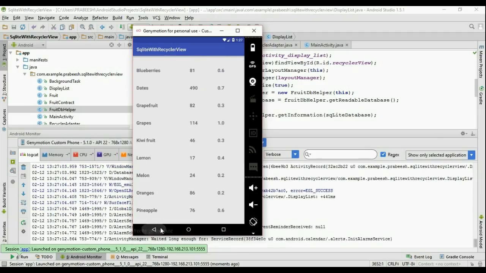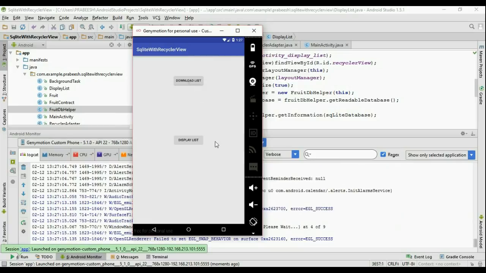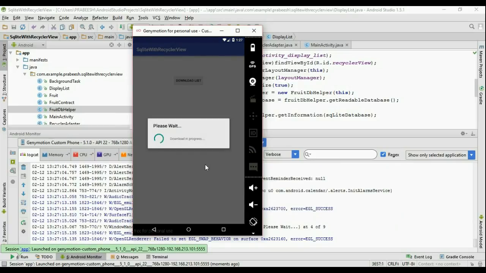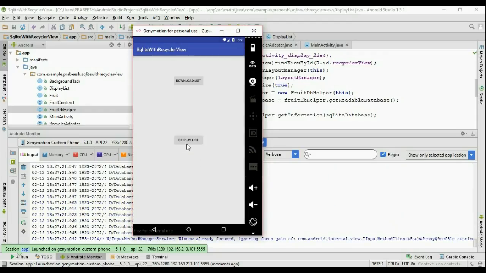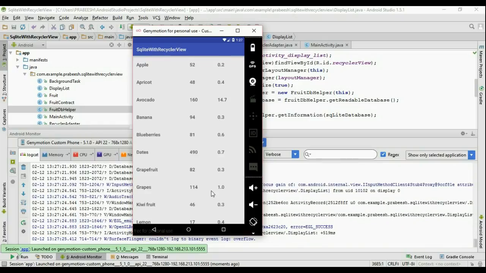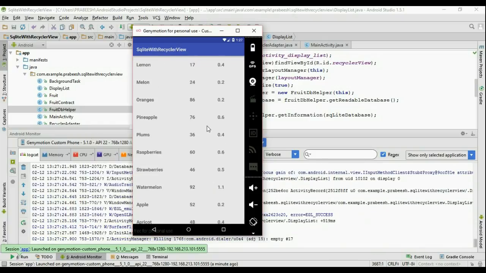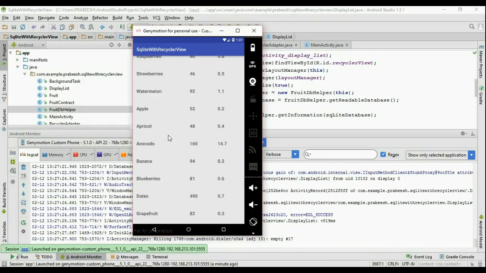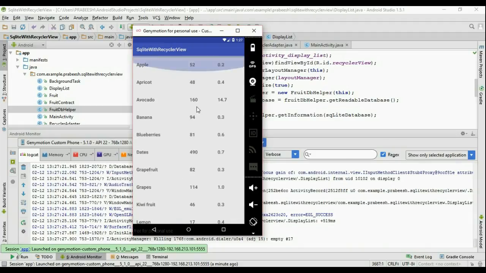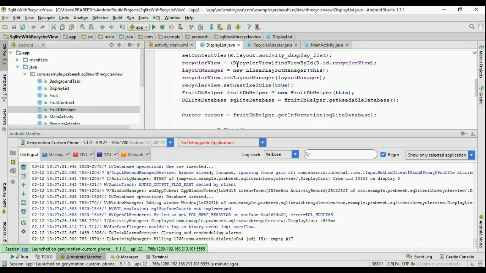We downloaded data from MySQL and saved it into SQLite. So now I download it again. So now you can see the data is replicated here. So now I download it again, now display it again, and here you can see each row is added again. The data is replicated here. So this is how we get information from the MySQL database and display it on a recycler view.